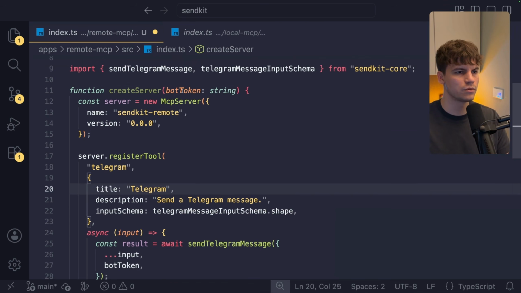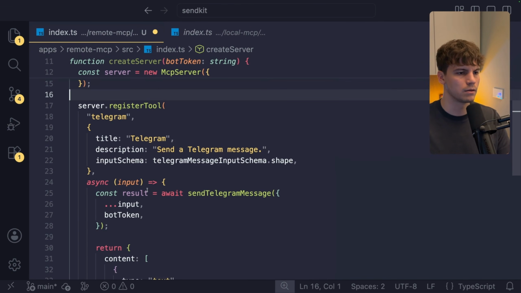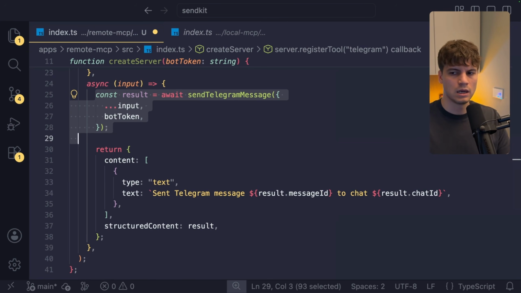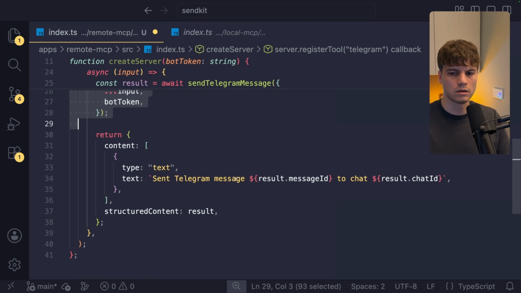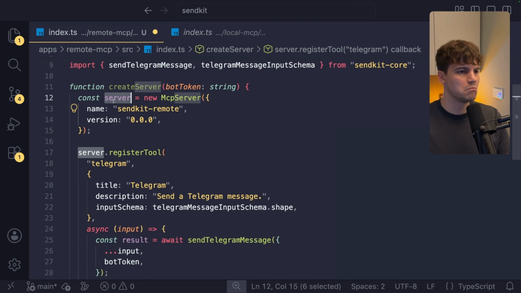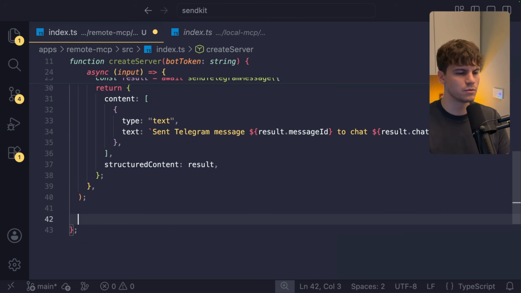Where does the prop come from? From here. Bot token, right? So this function is not going to be responsible for obtaining the bot token in any way. It's going to be the developer's responsibility to pass it along somehow, all right? So this stays the same, and after that, I'm just verifying that the return content can stay the same, and it most certainly can. So as I said, not much difference in local MCP server and the remote MCP server when it comes to the API and the syntax.